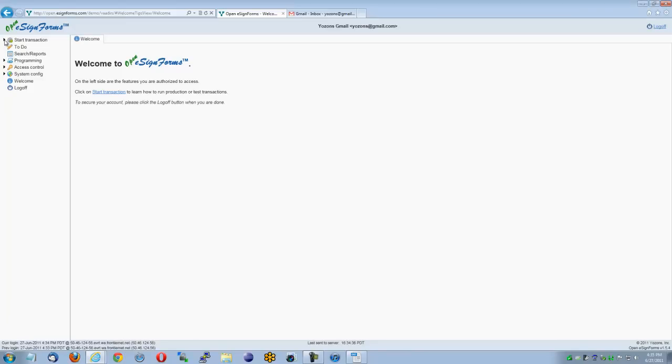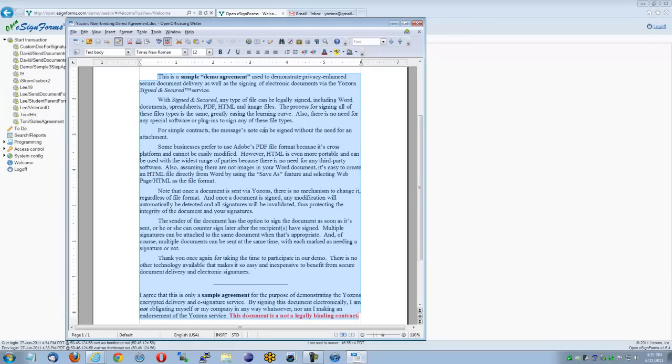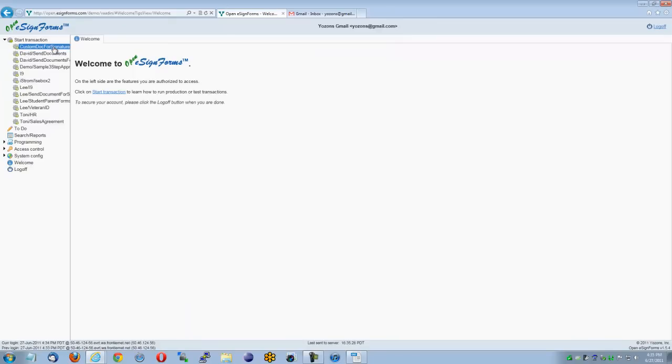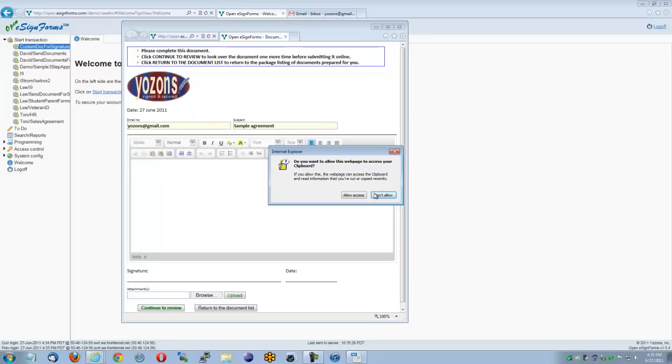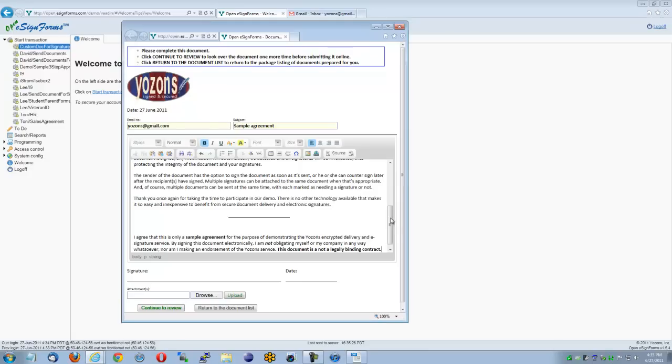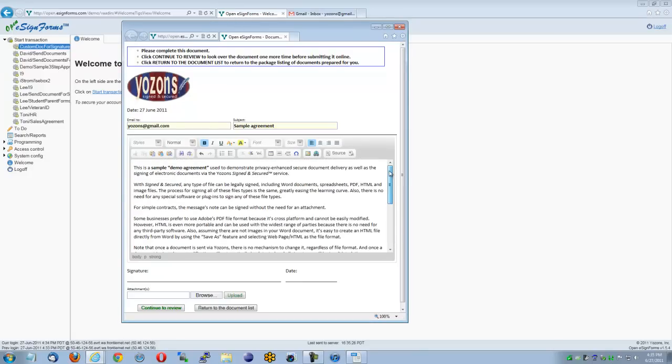We'll first click under Start Transaction, and I'm just going to do an example transaction of sending out a contract. So I already have a contract here in Word, so I'm going to copy this because I'm going to put that right inside my document. So I'm going to go ahead and send this to myself. And I can just now go into this Word area, paste in that contract as Word.